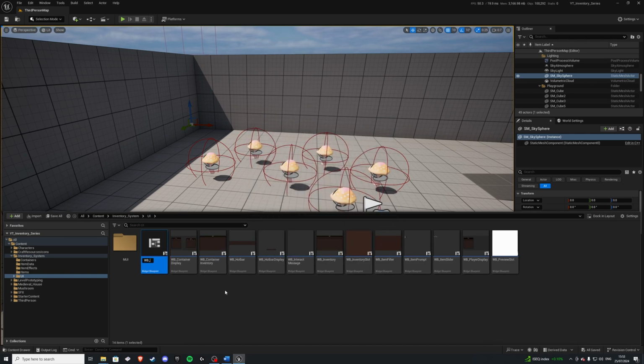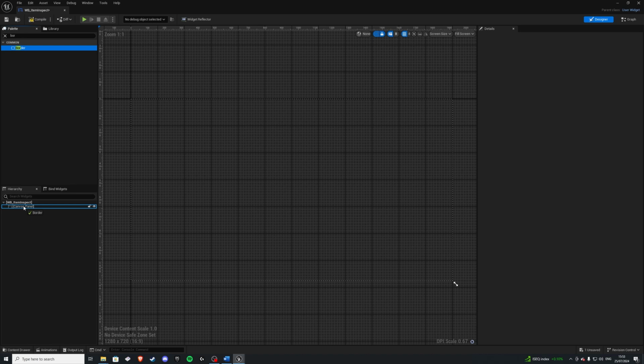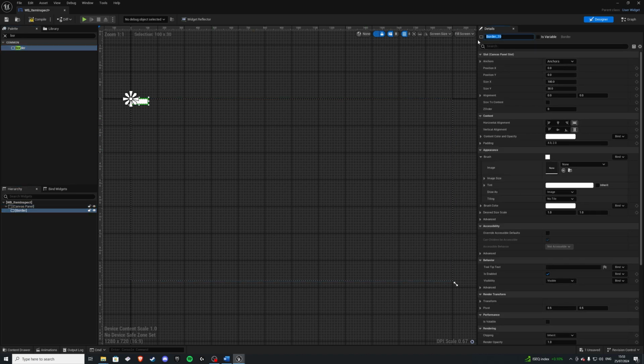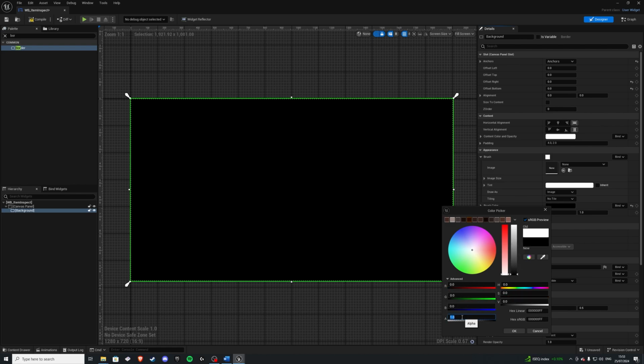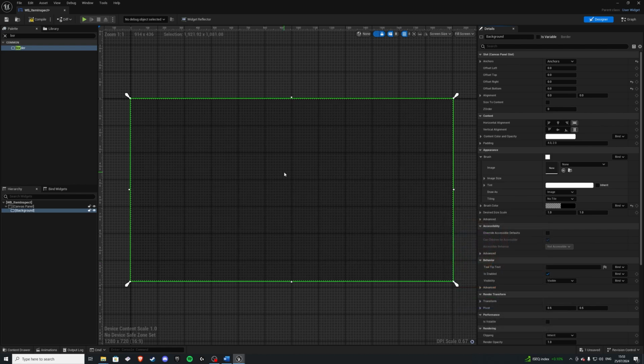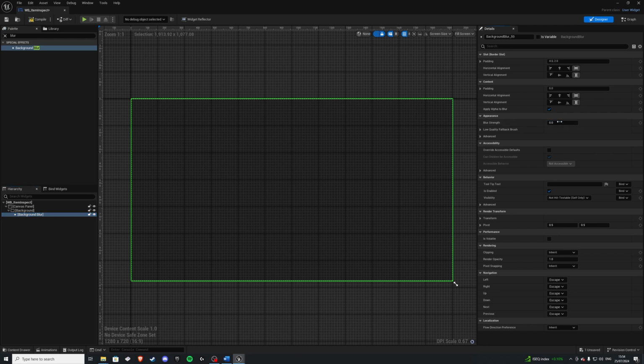So let's call it wb_item_inspect. Now, inside of here, we want to grab a canvas panel, like so, and we'll complement it with a border. Now, this will be our background border, so let's rename it to background, and the anchors, make it full, set these to 0, and our brush color will be black, with an opacity of 0.2. Next, we will grab a background blur. Put that into your background, and strength of 3.